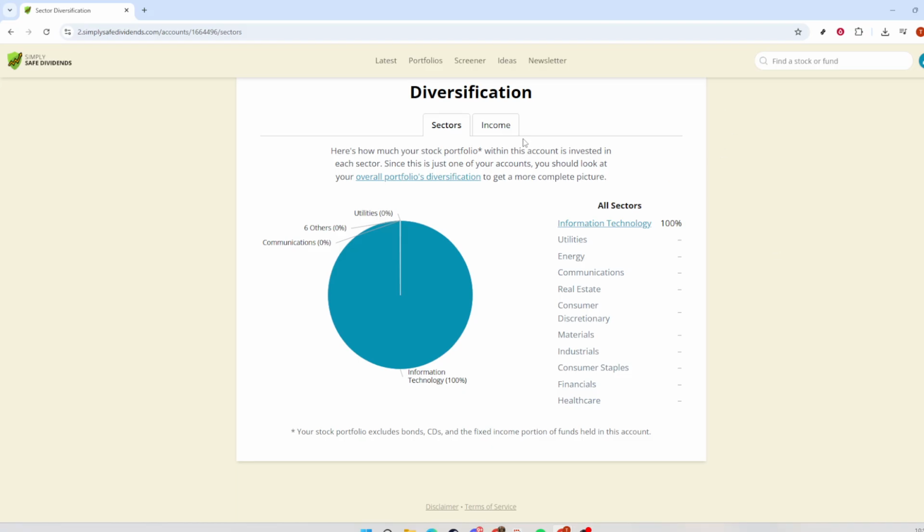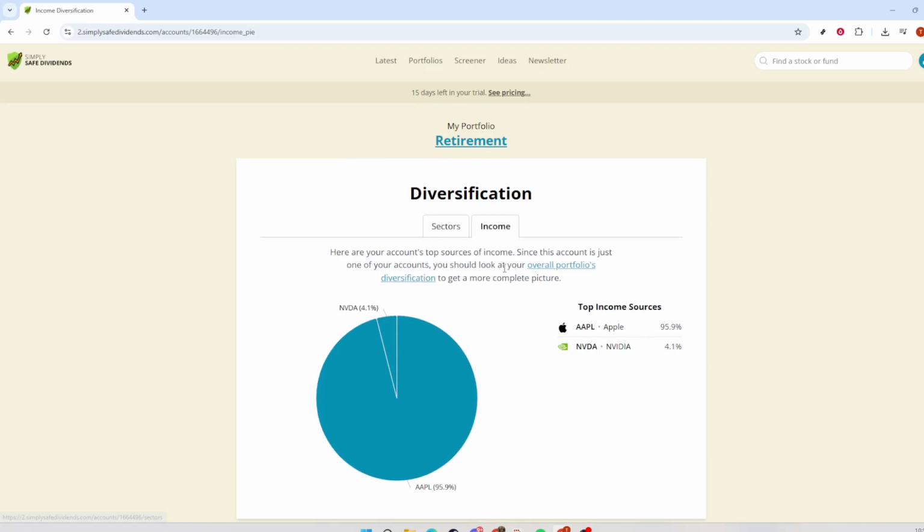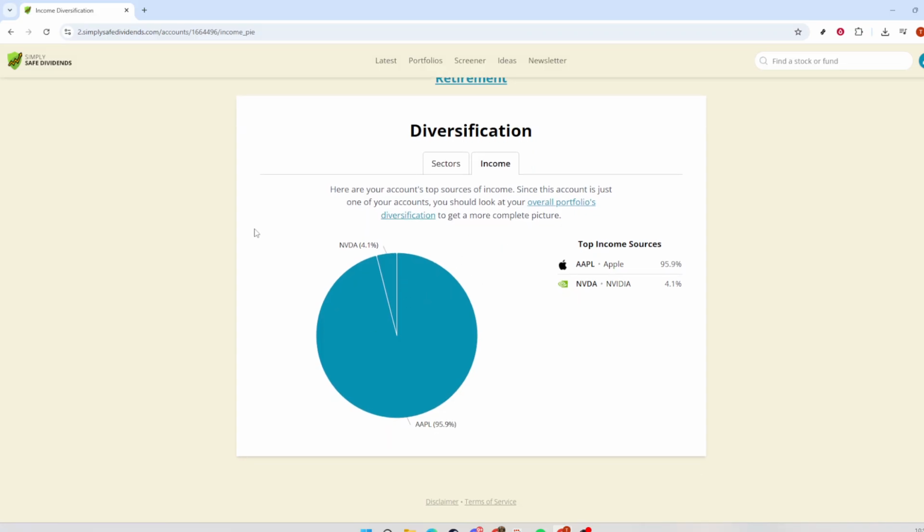That's particularly useful for dividend investors because it shows not just where your money is invested, but where your income is coming from. Look for any single position that takes up an outsized share of your portfolio or your dividend income. A large position isn't automatically a problem, but it's helpful to recognize when one stock carries a big influence on your results. The diversification page can help you spot these situations quickly.